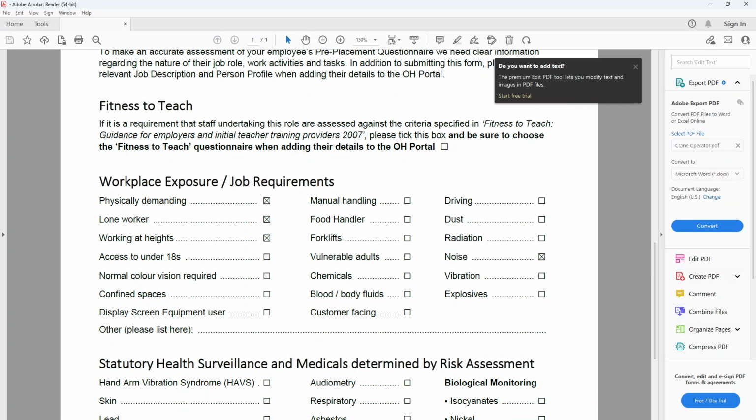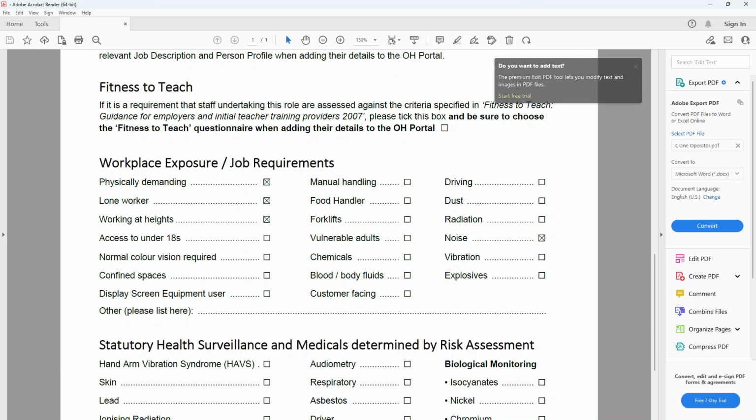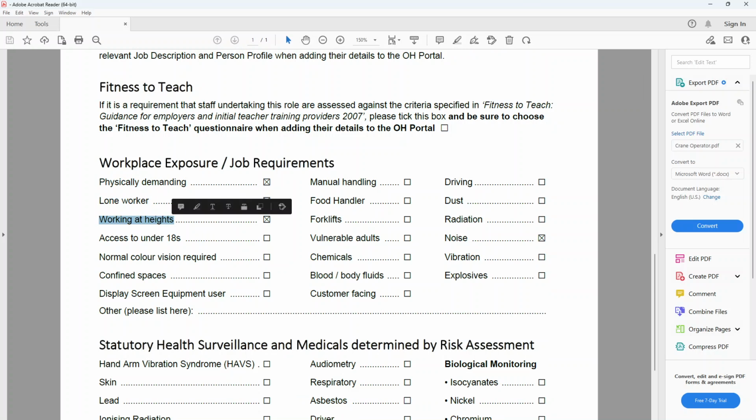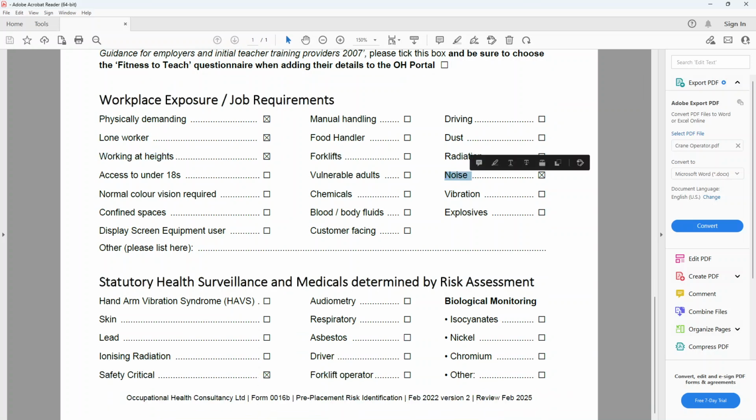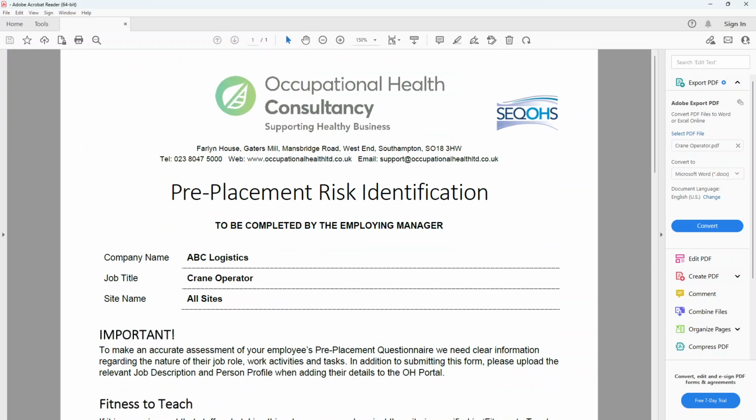The health and safety team have performed a risk assessment on the job role, and they've identified these particular risks as being significant for this particular job. They've also, again through their risk assessment, determined that the crane operator requires a particular sort of medical, and they've identified that there. They may also specify that statutory health surveillance is required by law for this person, depending on the type of job role that they have. So there's the pre-placement risk identification form.